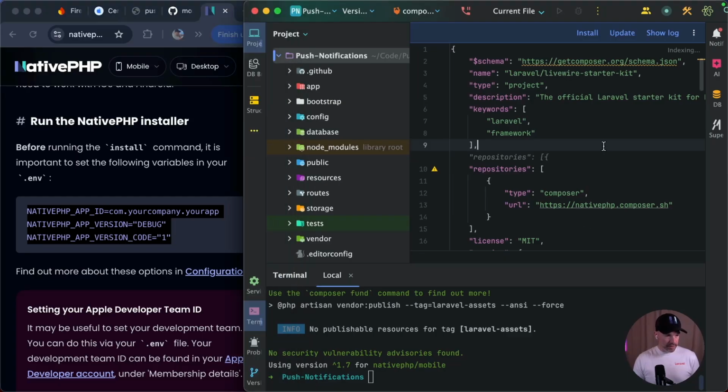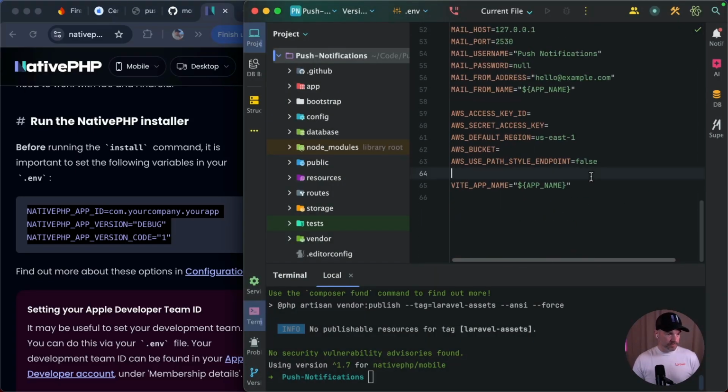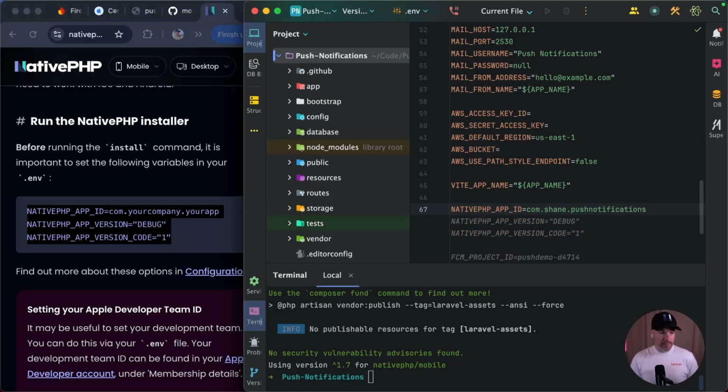Let's grab our env keys. Pop these in here. I'm going to name this Shane.push-notifications. This is important. So when we set up Firebase Cloud, it's going to ask us for our app ID. Those have to match. Whatever we set up on Firebase has to match what we have for our app. So we're going to do push notifications, and we're going to leave this as debug.